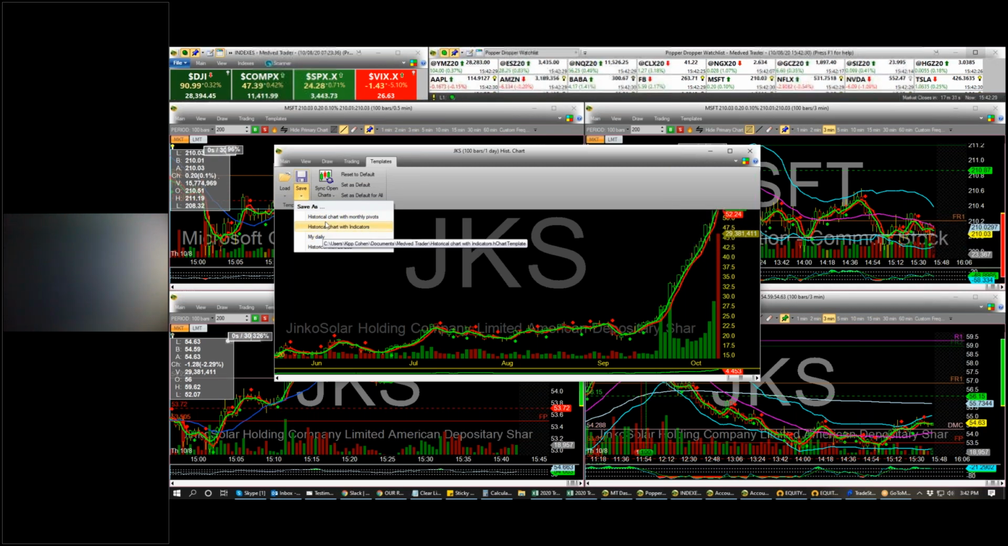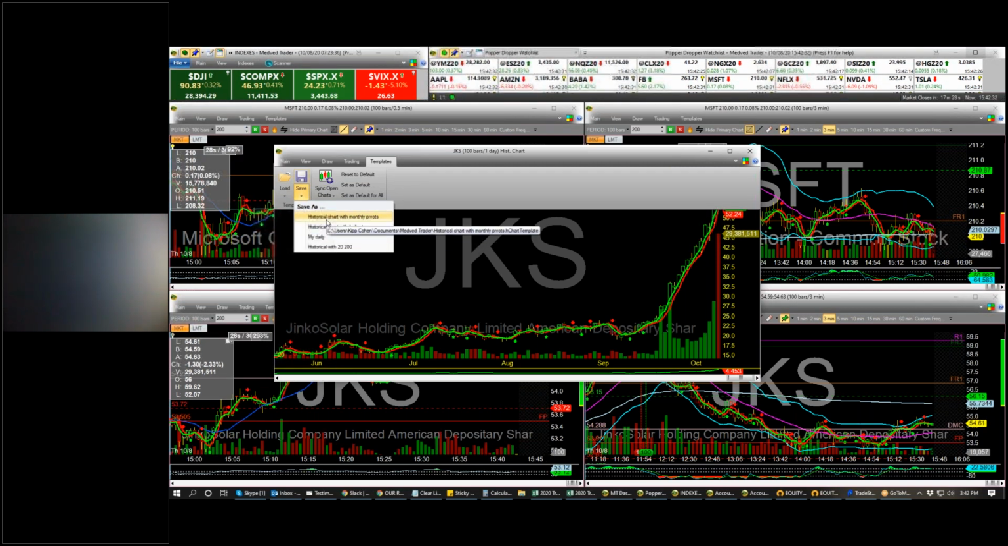Yeah, or there you go. I have some other ones that I put in there, like monthly pivots and historical with indicators. So you can add different things. You can have different layouts.